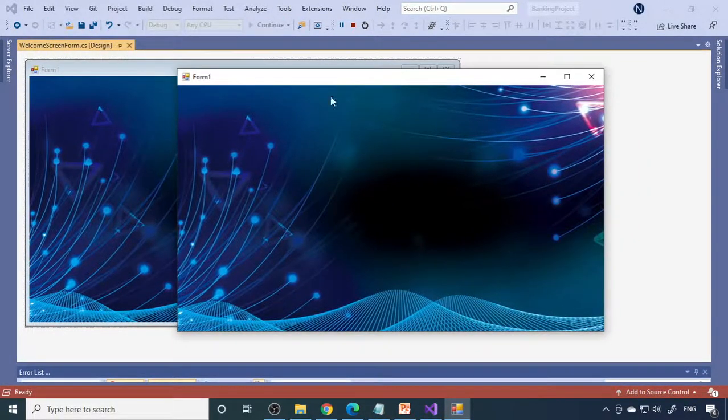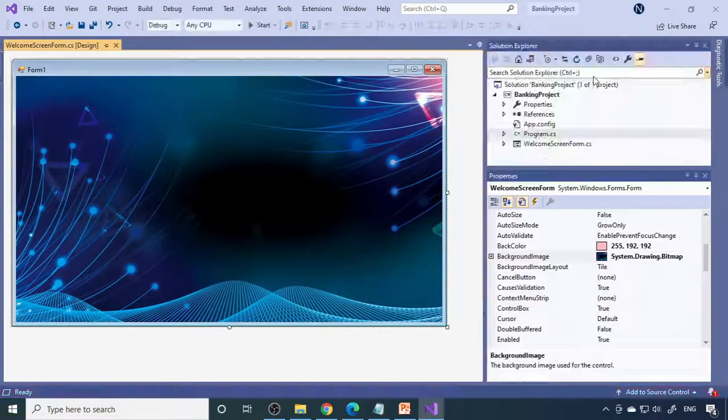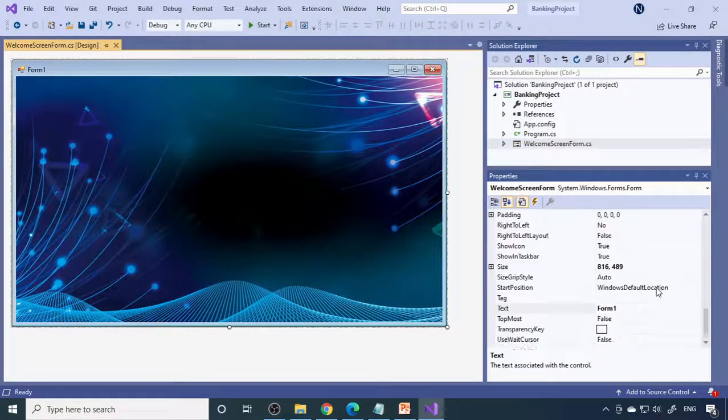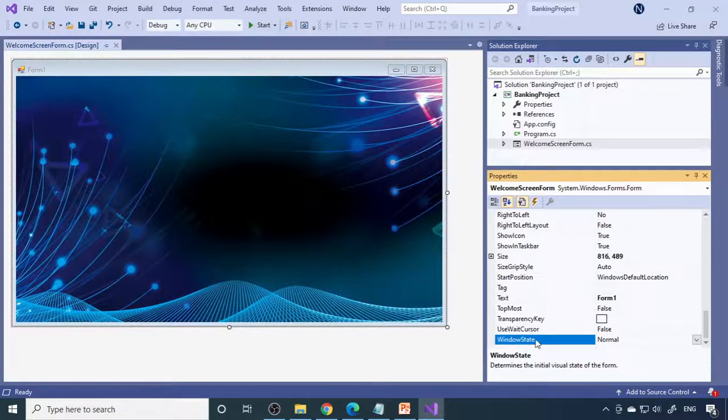So you can see that the project is running here. Okay. So now what we want to do is make it full screen. In order to make a full screen, you have to go to the project's Windows state. In the properties there is a Windows state. You have to select the Windows state to be maximized. Windows state is maximized. If it's maximized, then you can run this.